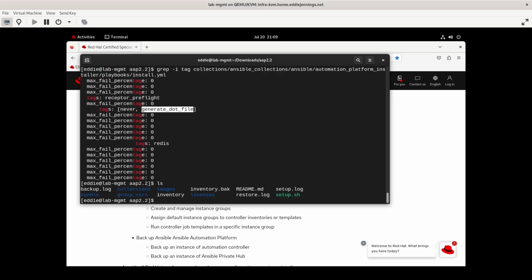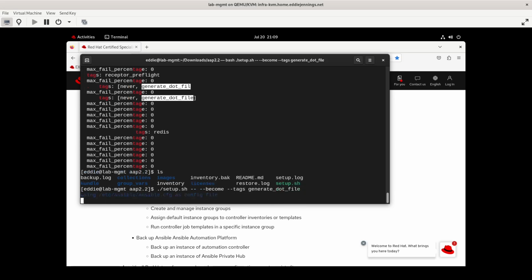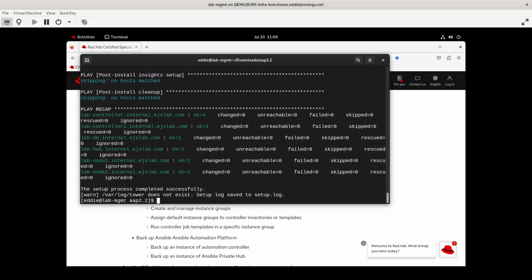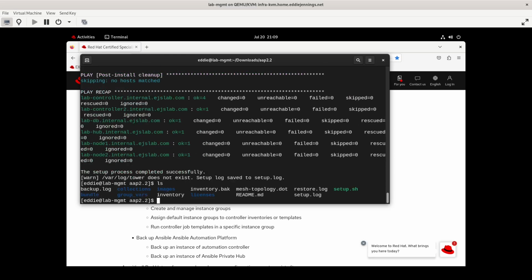But there you have it. Try to find it without using the internet. So let's try this again. Setup.sh. I'm going to try it without the ignore pre-flight errors. Tags. Generate.file. Now this does not take nearly as long because it's not actually running the thing. There's our mesh topology dot.